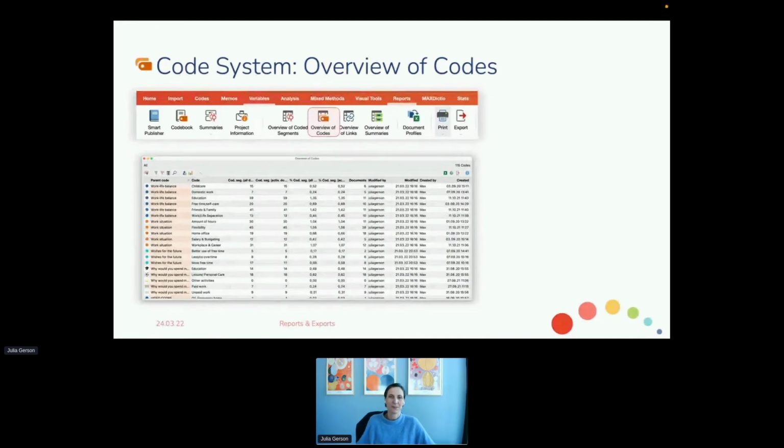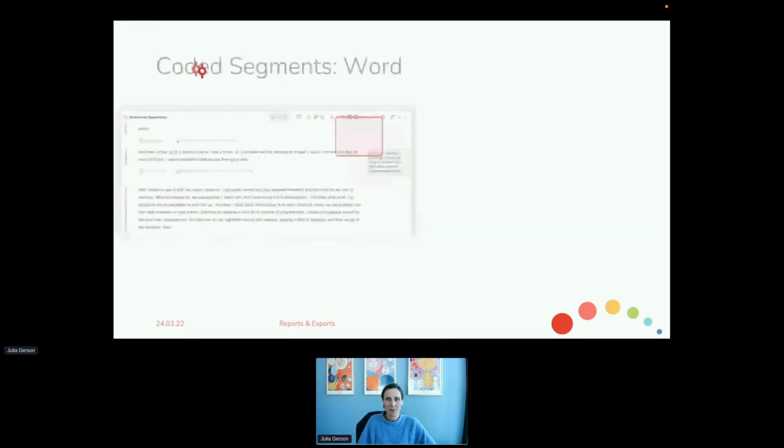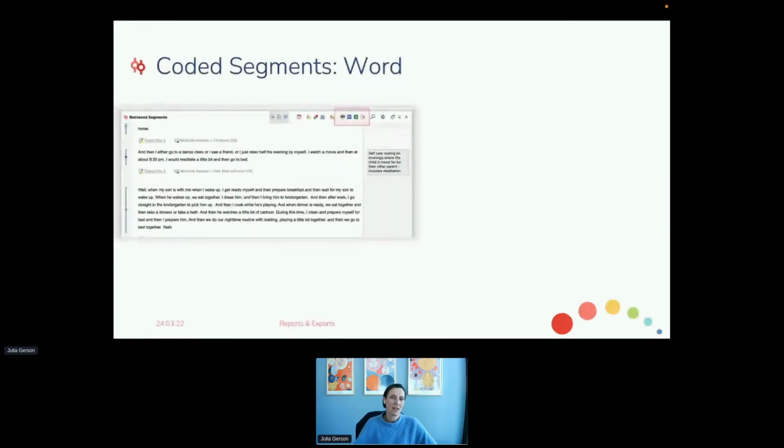So now we've covered documents, we've covered the codes and the code system. How about the coded work? So the coded segments, the data that's usually displayed in your retrieved segments window. When you take a closer look at the retrieved segments window, you'll see that it also has the export icons that we all know by now. Let me show you again what all these different export options do when you click on them.